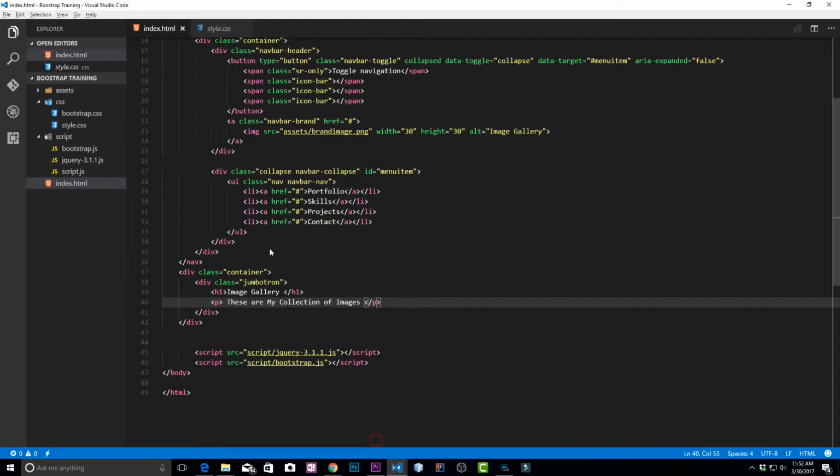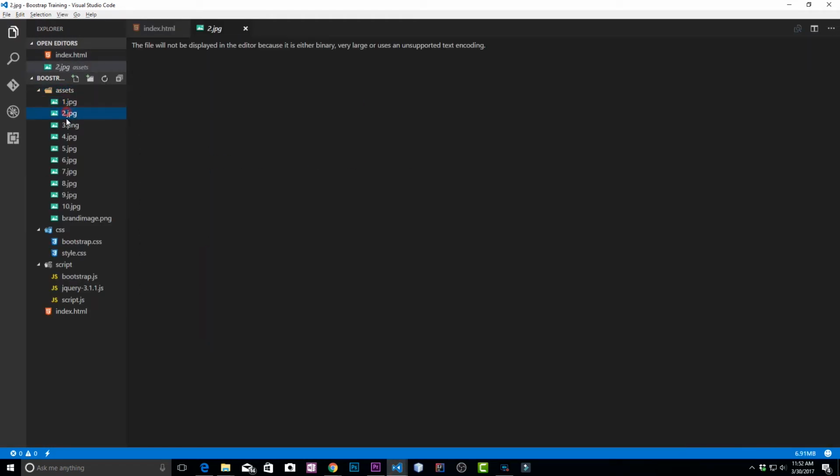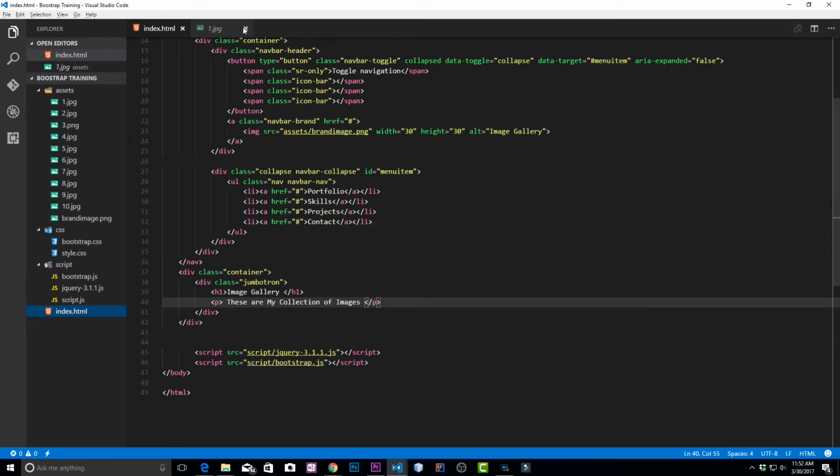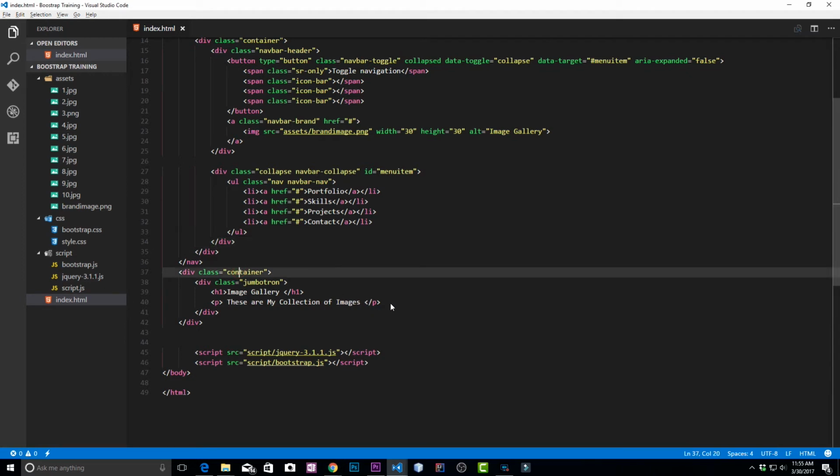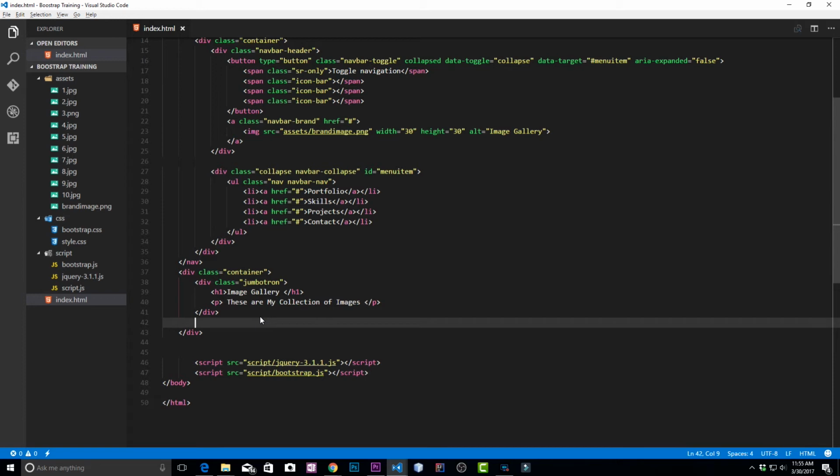So I'm going to go back to Visual Studio Code, and inside the assets, as you can see, I have a few images here. That's what we're going to use to build our image gallery. Now for that, let's go back to index.html. I'm going to close the JPG file. Now let's go to the container, and after the jumbotron div, I'm gonna start with adding a row to it.